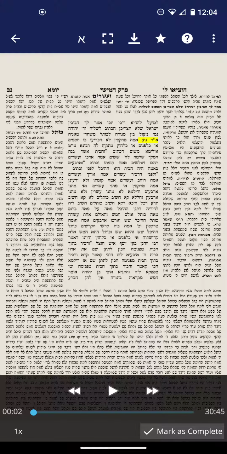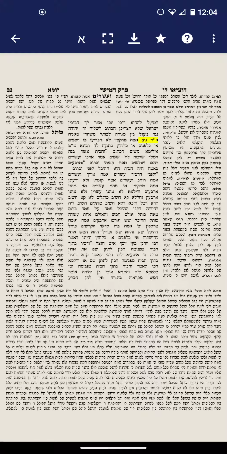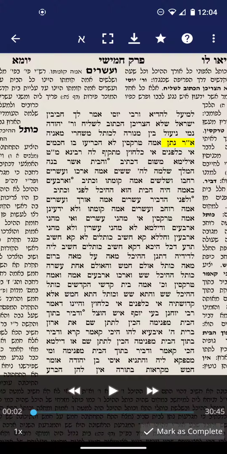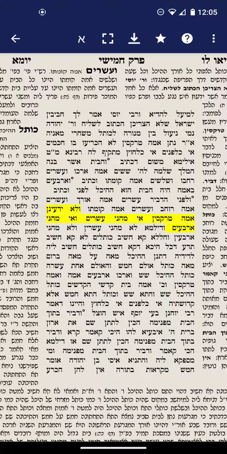So the shiur plays, and you'll notice the dynamic highlighting tool that makes sure you won't lose your place, highlights the words as the shiur progresses. So we're still building that. It should be in there through the current daf.